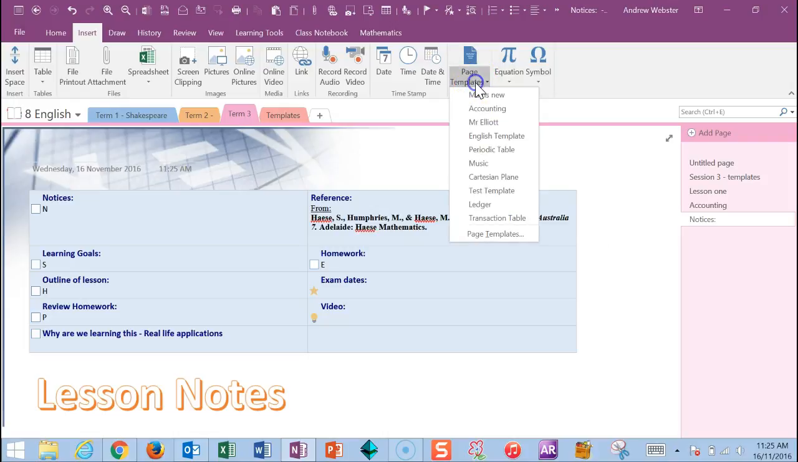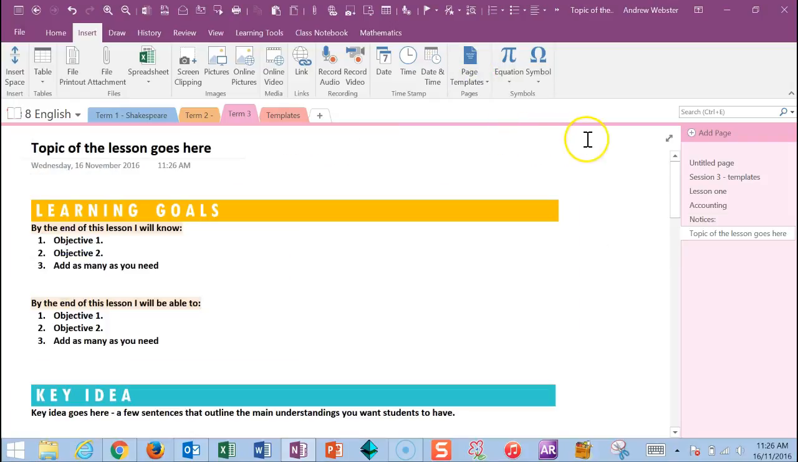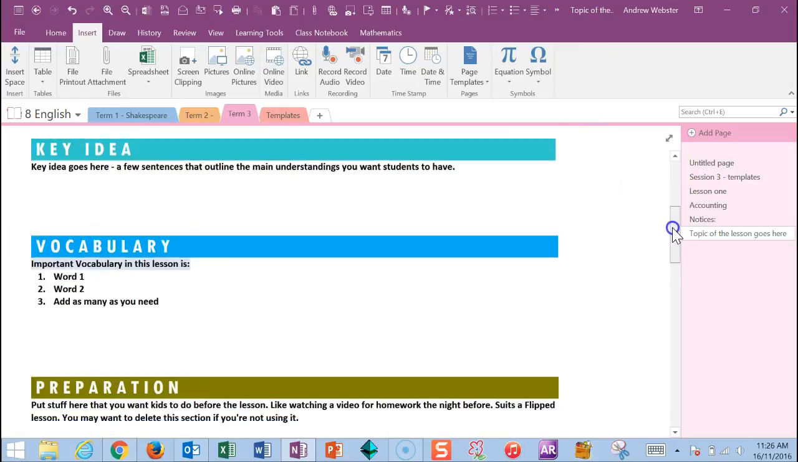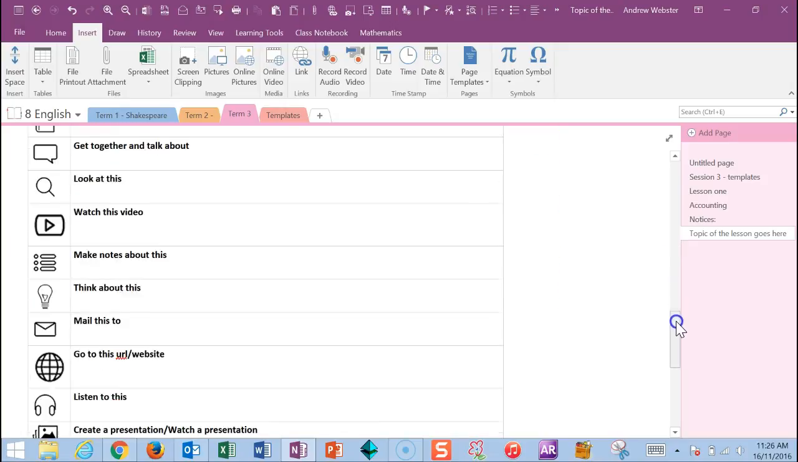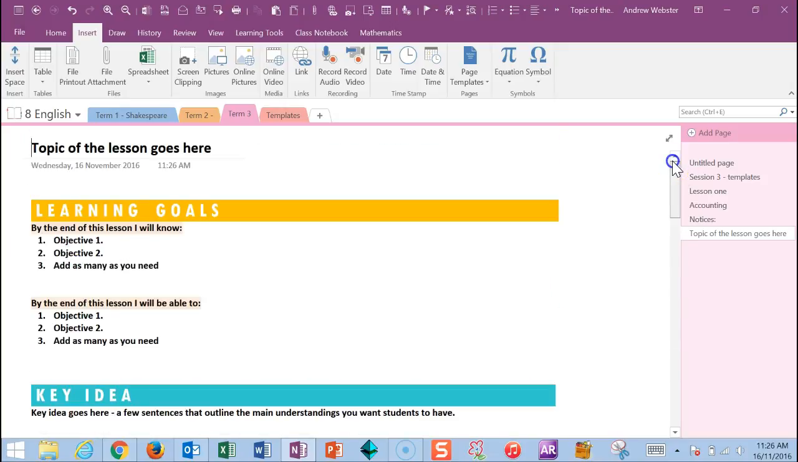Let me show you one final example. Mr. Elliott's or Michael's template. His looks like this. So he has his learning goals, key idea, vocab, and etc. all down there. Okay, so how do we actually create one of these?